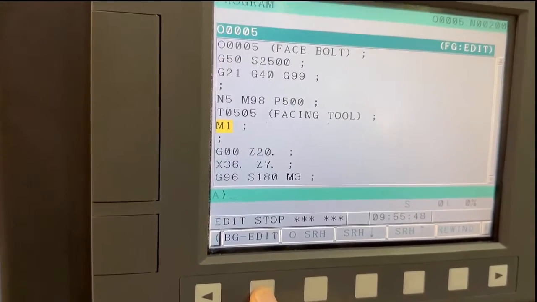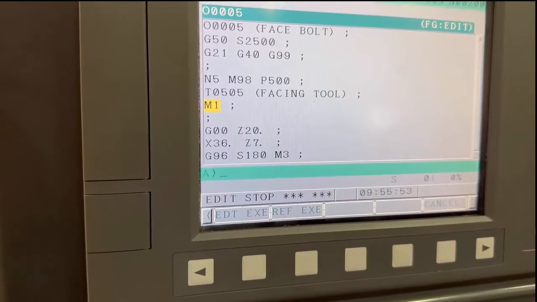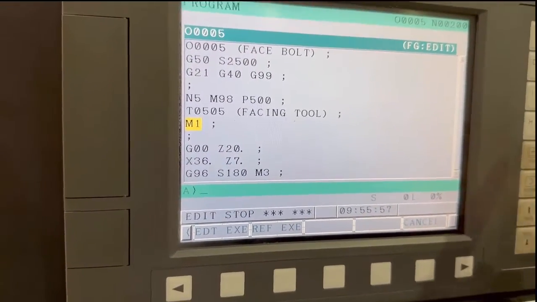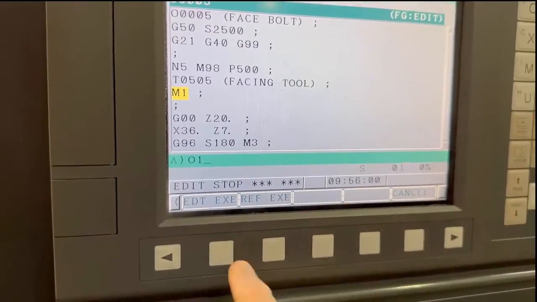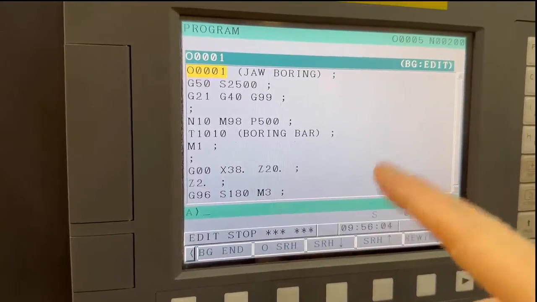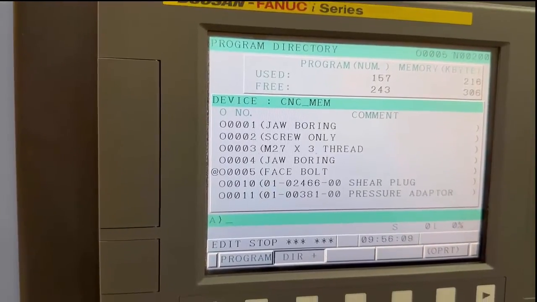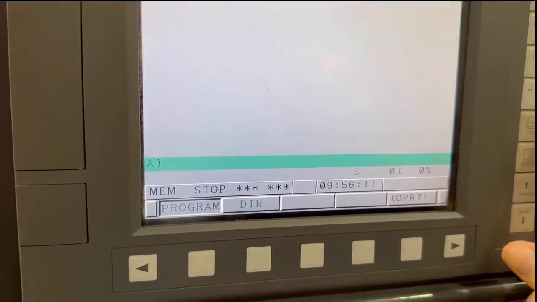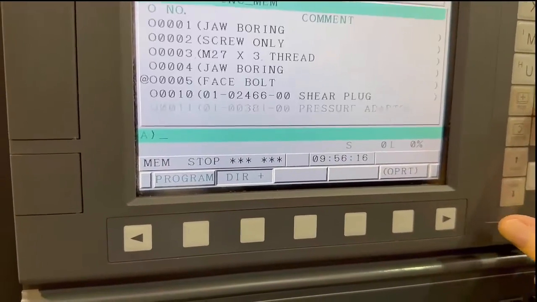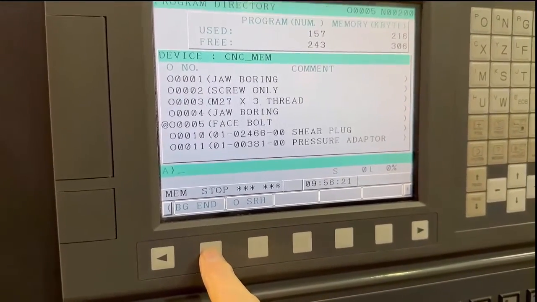Background edit. I'll put this video on as well, because if you get stuck in background edit, you have to be very careful, because you can get stuck in it, and you can go into it by accident. If I go there, edit exe, that's actually background editing program 1. But in the foreground, if you're in your memory mode, the program that you're actually running is, we go program, see that background end, and that's how you get out of it.